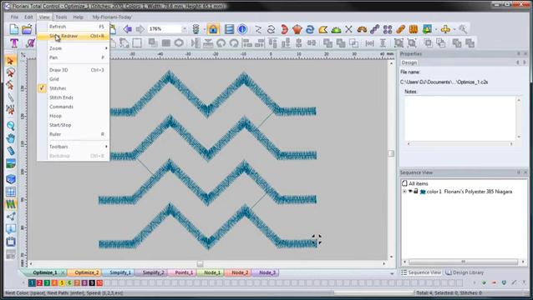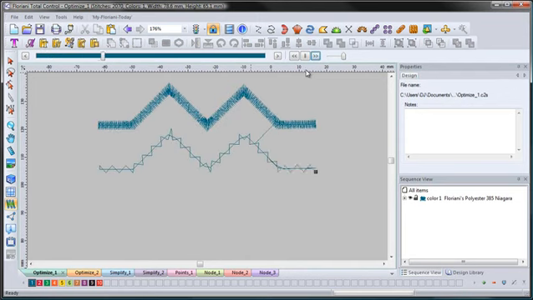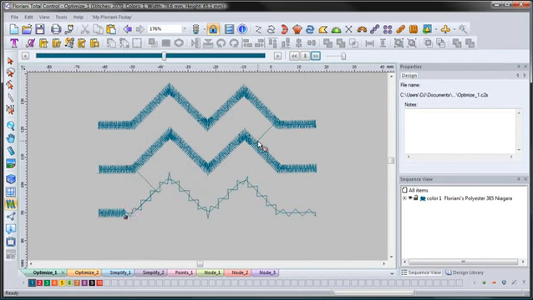And let's go ahead and do a little slow redraw for you, so you can see how this design is now sewing out. You can see that it's a very little jump to the next object, and that's really helpful.